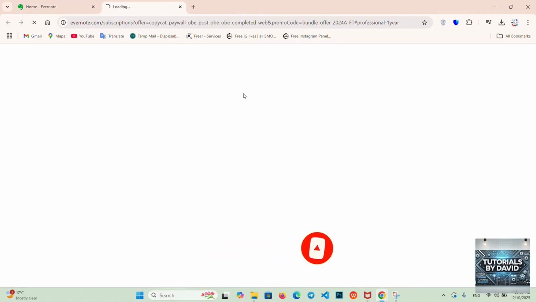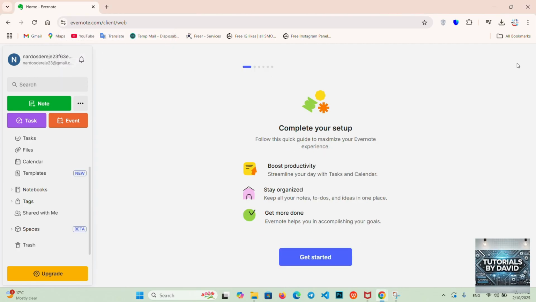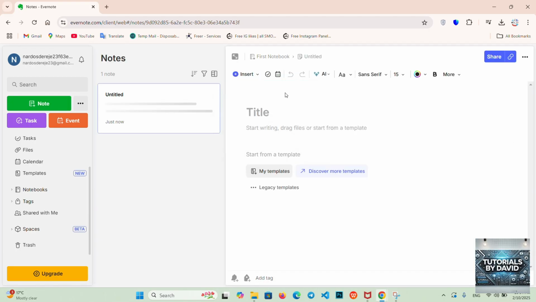3. Collaborating with teams. Share notebooks and notes with team members for seamless collaboration. Use Evernote's real-time editing to work together on projects. Assign tasks and due dates within Notes to keep track of progress.